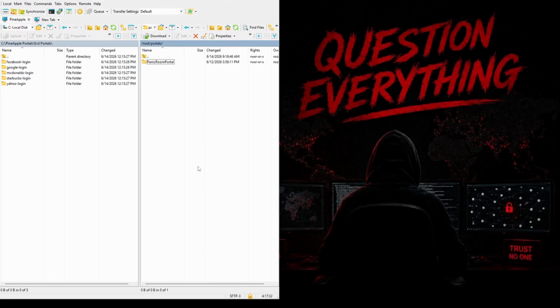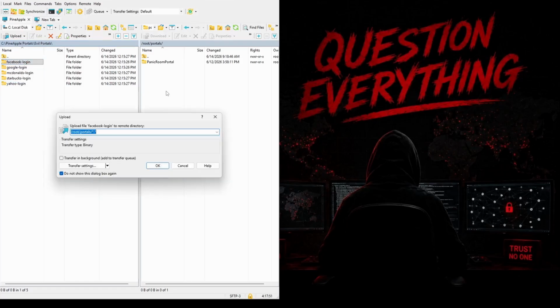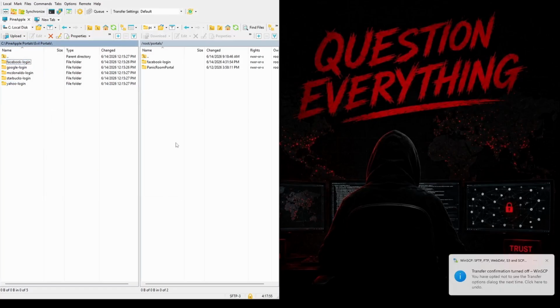On the right hand side of my WinSCP, this is where the portals go, and here's some of the ones that you can just find, like I said, on their GitHub. So if you want, let's see if this works. We'll grab the Facebook login one and we'll just drag it over. We're gonna upload that.